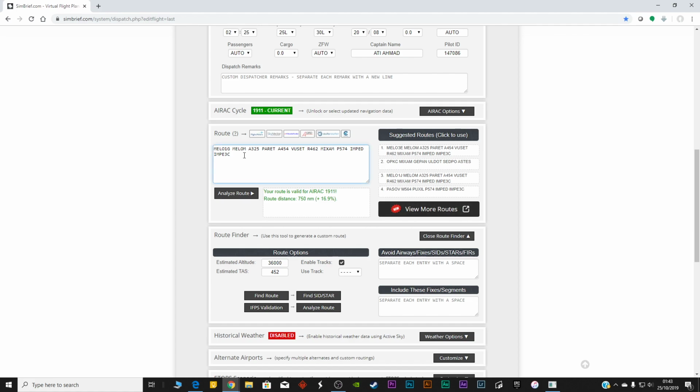This is basically the SID, that's the airway, and that's the next waypoint. So we're going to start our flight plan from here. This is basically the route. This is the SID and this is the STAR. Okay, so it's A325, that's the airway.